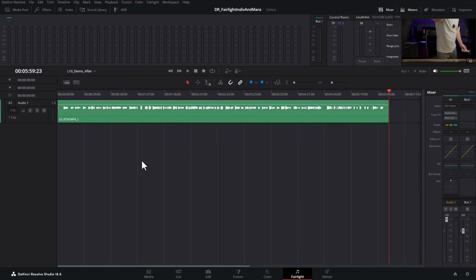There's 2 main ways to set automation for these parameters. The first is to draw the automation using the drawing tools in Fairlight, and the second is to actually record the automation in real time as the timeline plays back. In this video, we're looking at automation at the entire track level, but you can automate things at the individual clip level as well. Let's head into DaVinci Resolve, and you can see I've got this single track here in this timeline.